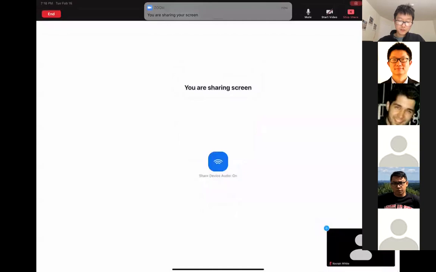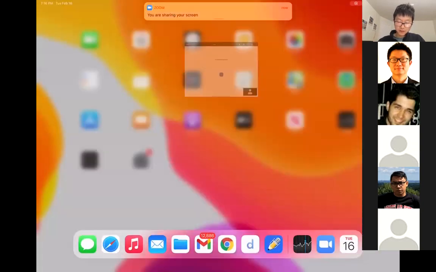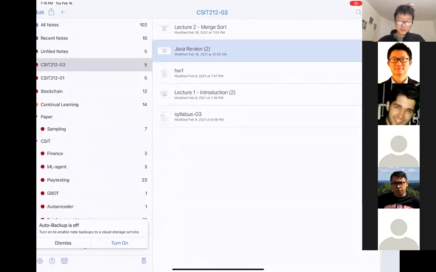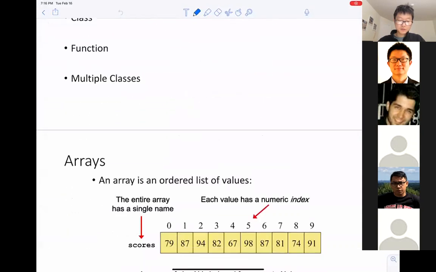So let's continue. So far we just went over the merge sort and insertion sort algorithms. I also prepared Java review slides for those of you who are not familiar with Java, to recap it. And the slides are over here.